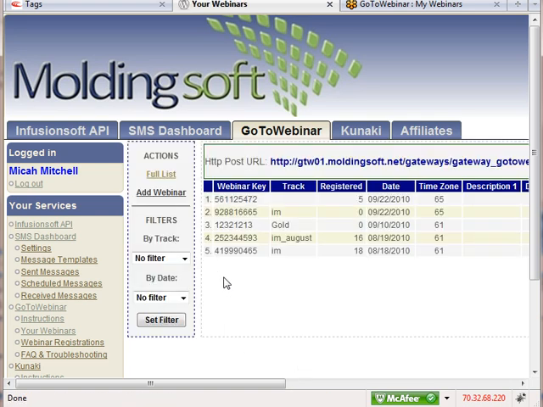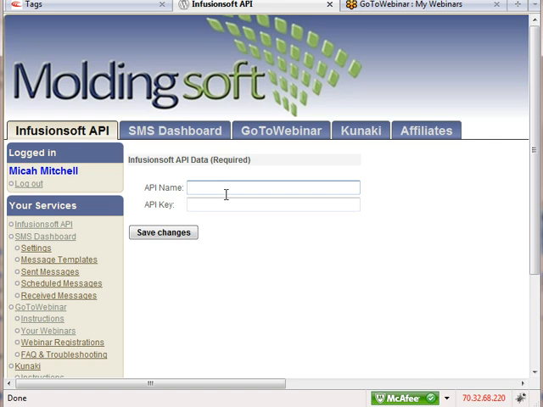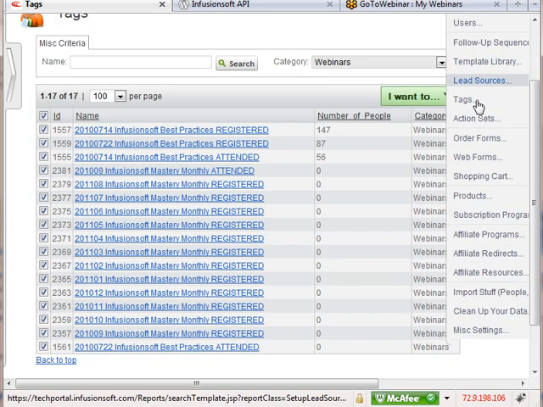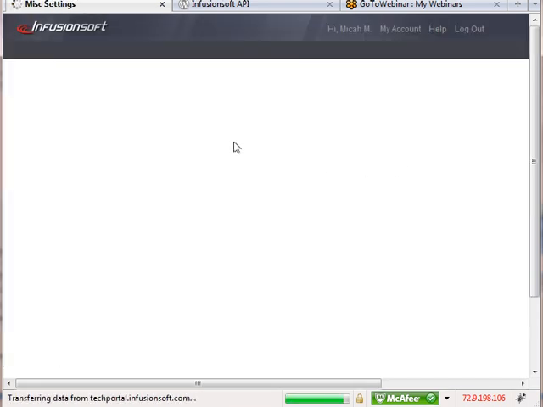Now, in order for this to work, in order for the tagging back to work, there is another setting you need to go do, and that is under your services. If you have not already, you need to go to the Infusionsoft API and put in your API name. For example, mine is Tech Portal, because when I'm in Infusionsoft, my application name is Tech Portal, and then to get my key, I would go to Setup, down to Miscellaneous Settings.